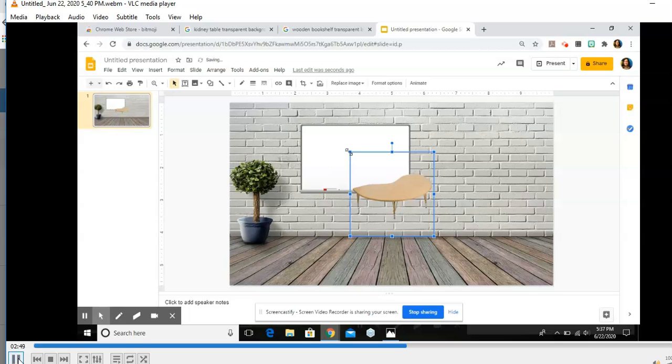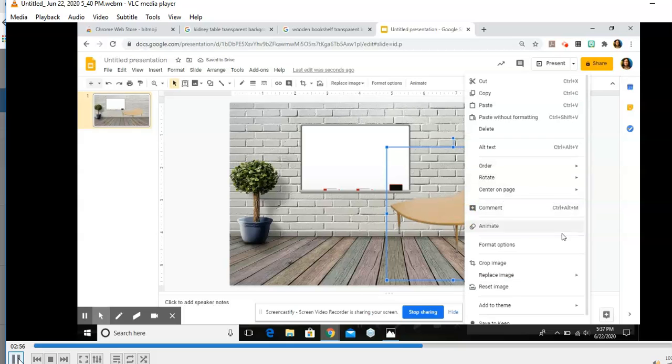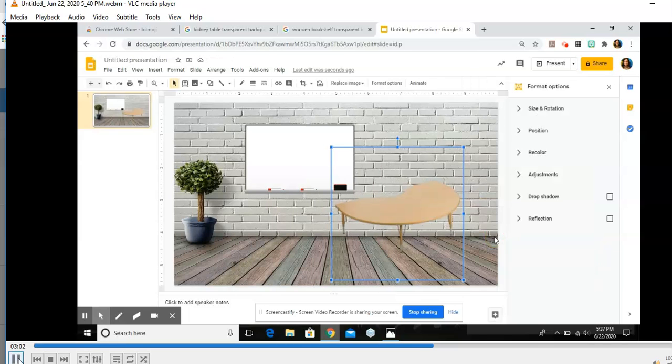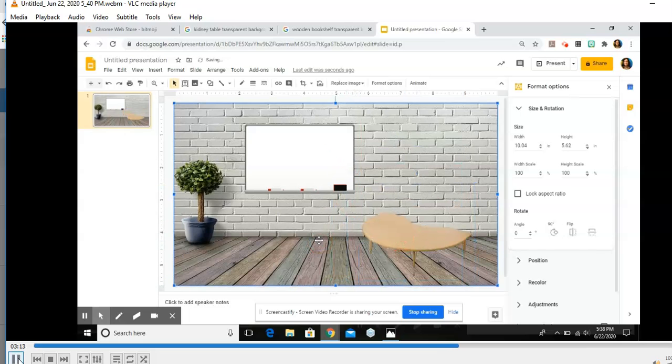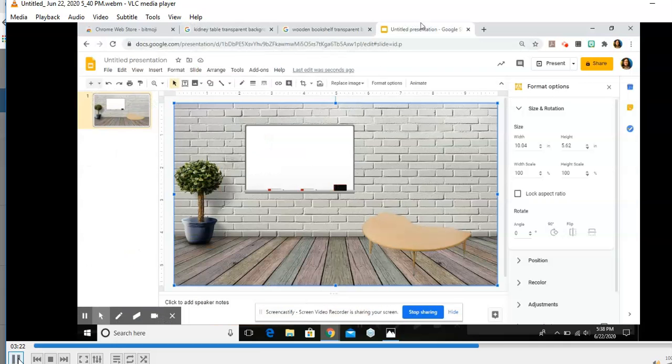All right, and here's my kidney table. And of course, you can flip it and edit it. So format options, size and rotation, flip it so that it's facing the other way, however you want to do it. And you drag it so that it's proportional. So there's my kidney table, and you can do that with anything. You can do it with a bookshelf like this one, literally anything. I did it with books.